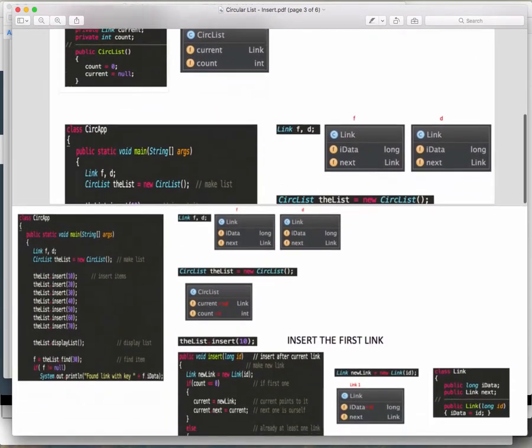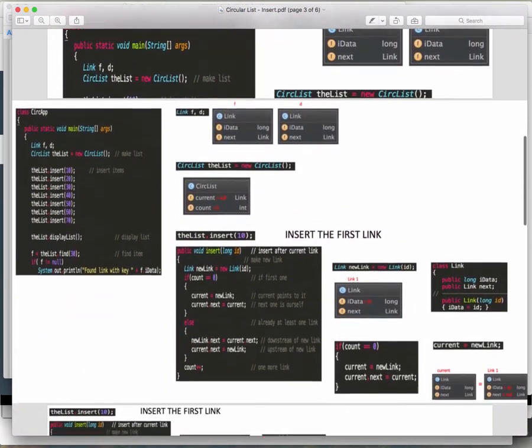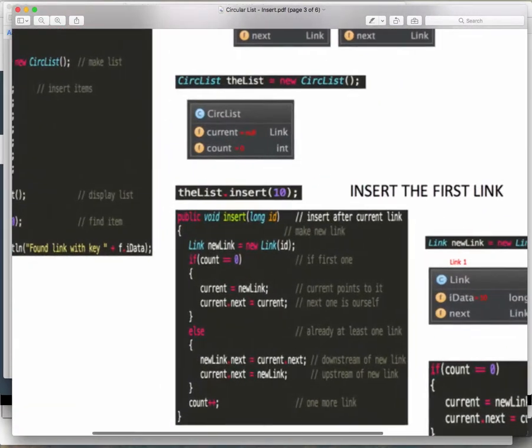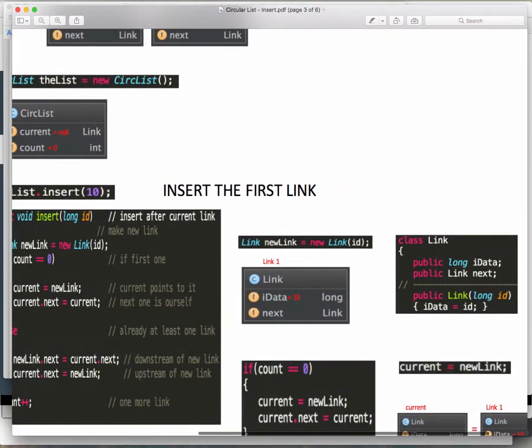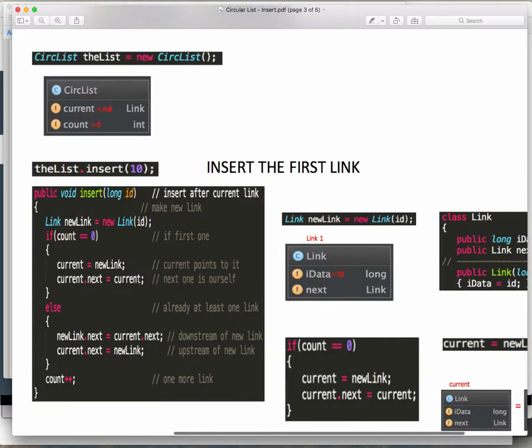Okay, then we're going to insert a new link. Insert the first link. Let's have a look at this thing here. Okay, so first, if you're inserting the first link, so this is your insert, right?